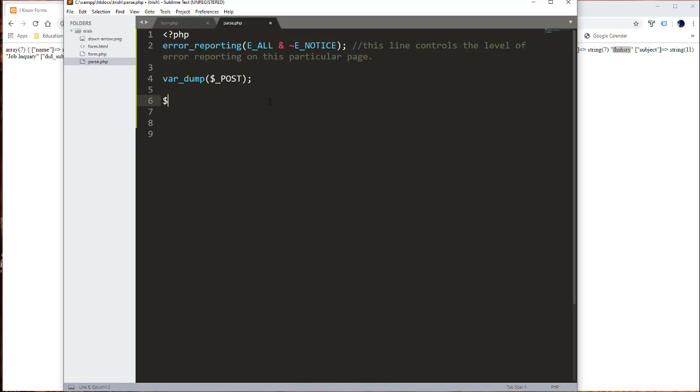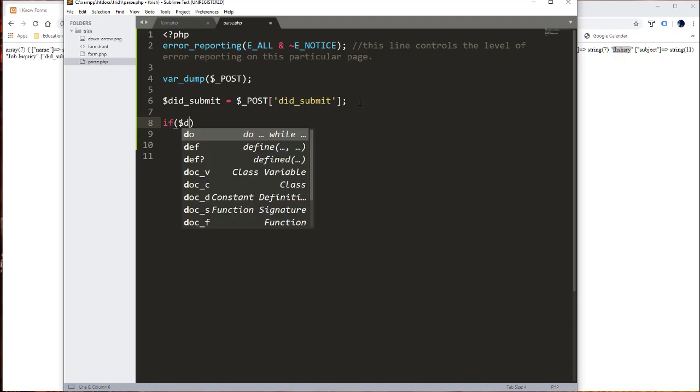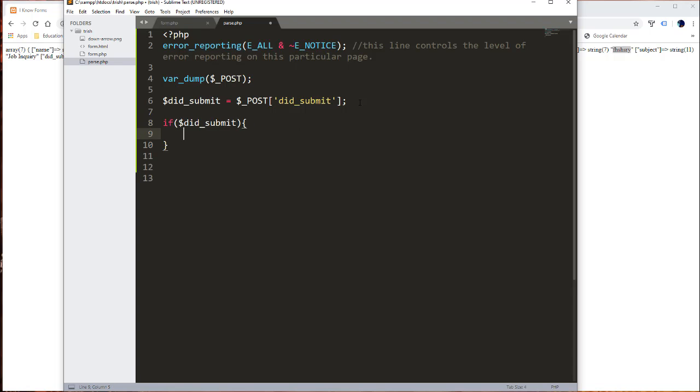All PHP variables start with the dollar sign. You can think of it like the keyword var or let in JavaScript. So here I'm creating the didSubmit variable. I'm going out to the superglobal array and grabbing it by its key. So here I can just say if didSubmit, post was submitted.